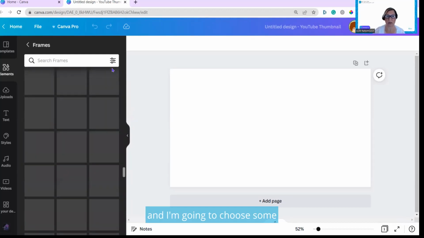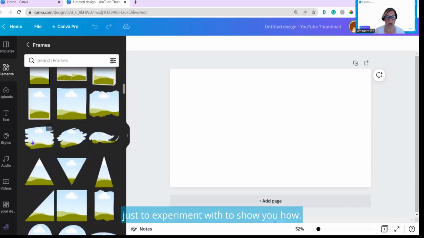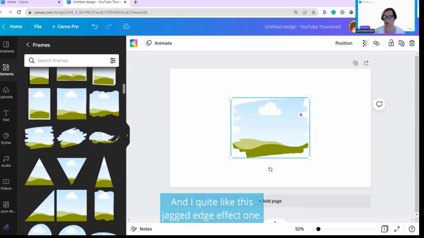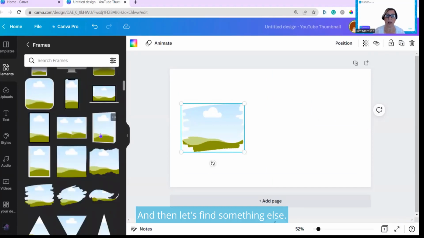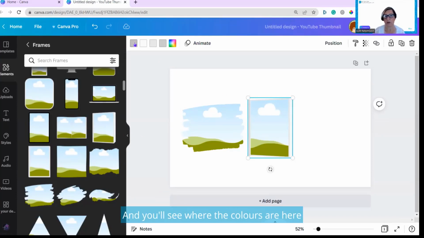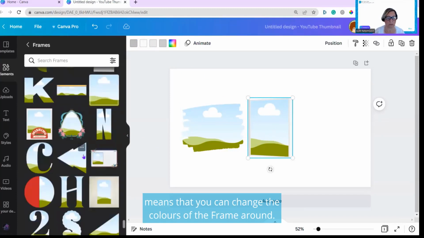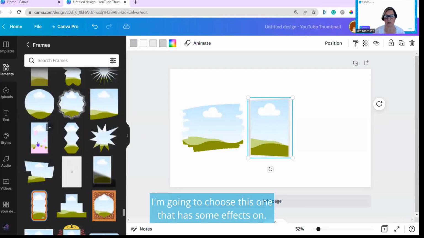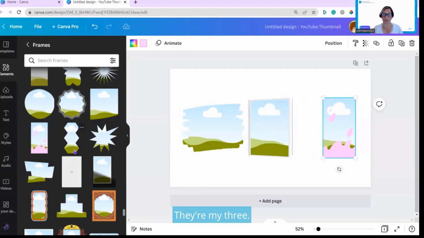So I'm going to shoot back to the top, and I'm going to choose some just to experiment with to show you how. And I quite like this jagged edge effect one. And then let's find something else. I'll choose this one that looks like a book cover, which would be great if you're trying to do a template for something. And you'll see where the colors are here means that you can change the colors of the frame around. I'm going to choose this one that has some effects on. So there are my three.